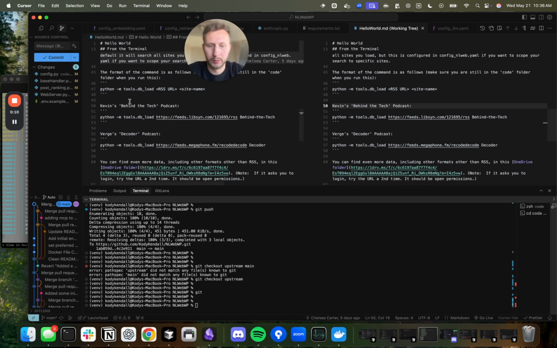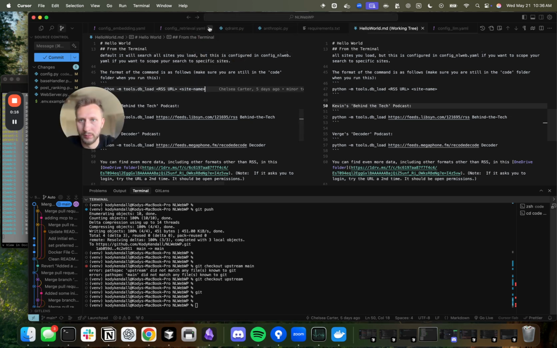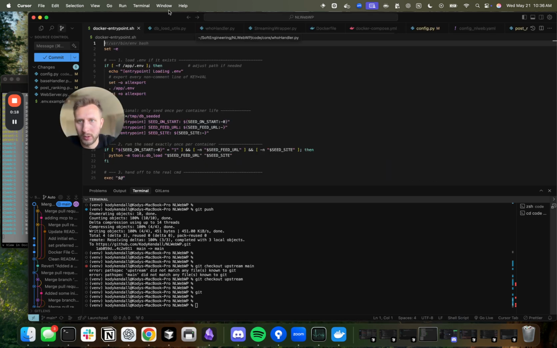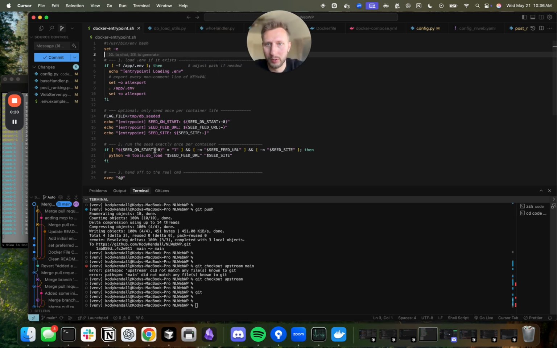Okay, there's a couple other steps we actually need to do. Now, we just barely added in our Dockerfile this docker-entrypoint.sh, and what this does is it reads these environment variables: SEED_ON_START, SEED_FEED_URL, and SEED_SITE. This is actually how it seeds all of the information from your website.